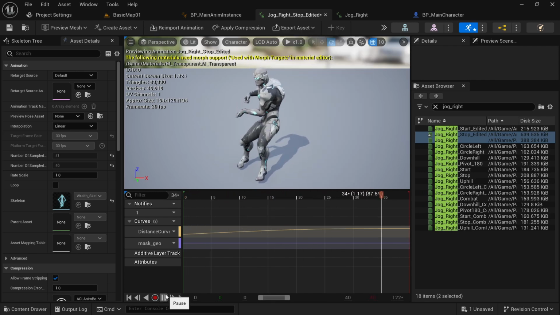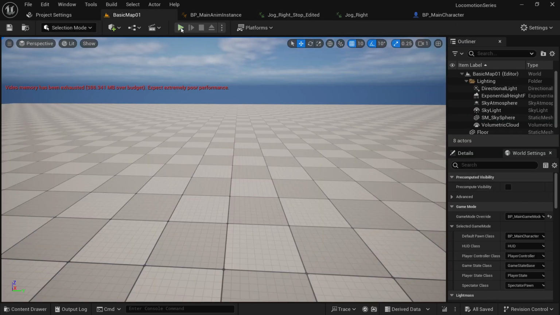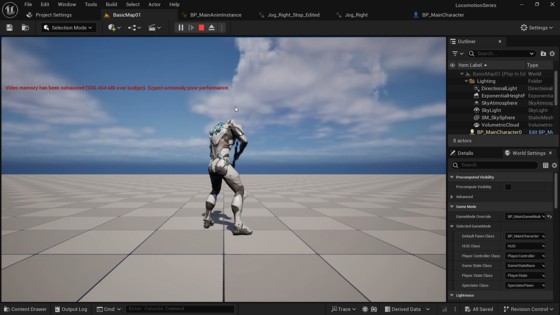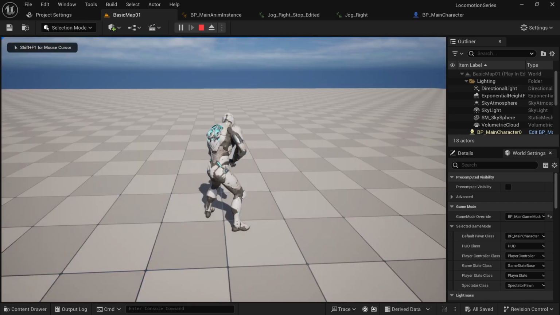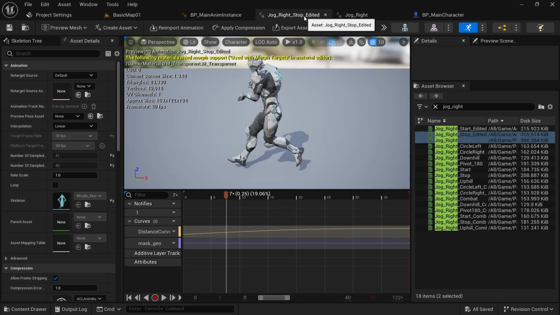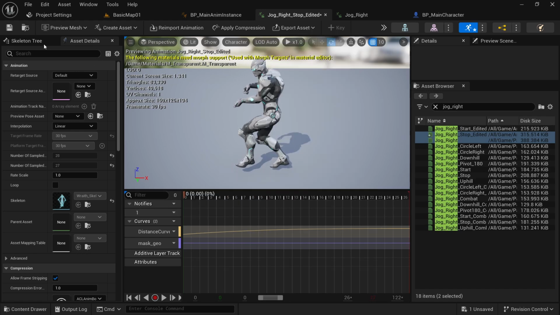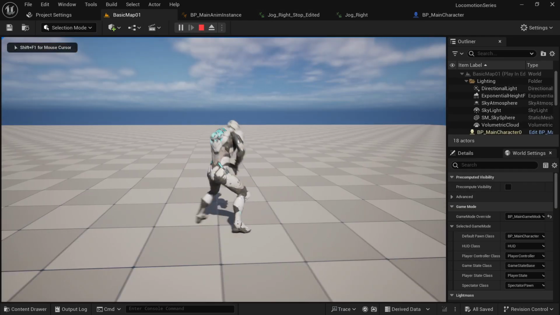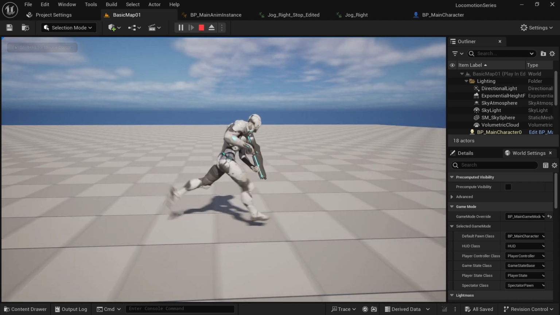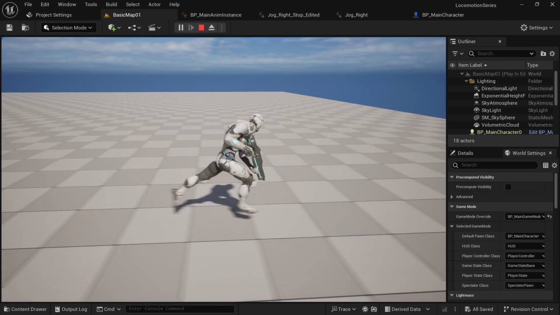The right jog stop looks good. We can try to trim it down a little further to make it a little quicker. Awesome. This is much better. Now let's quickly fix the left one, following the same steps with the jog right stop animation.